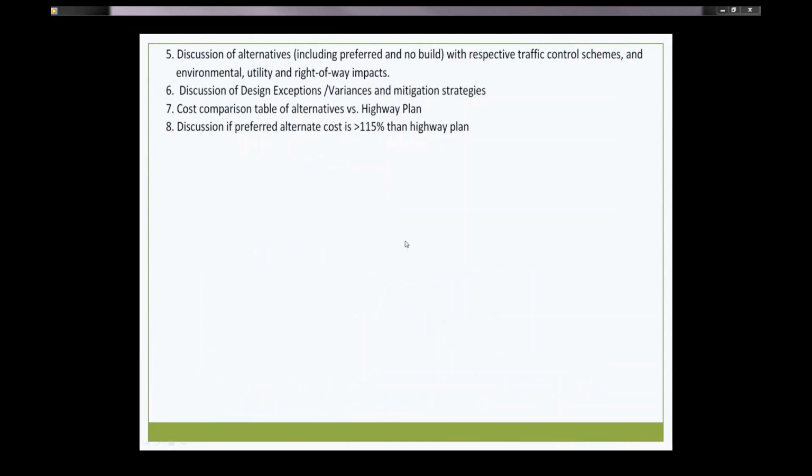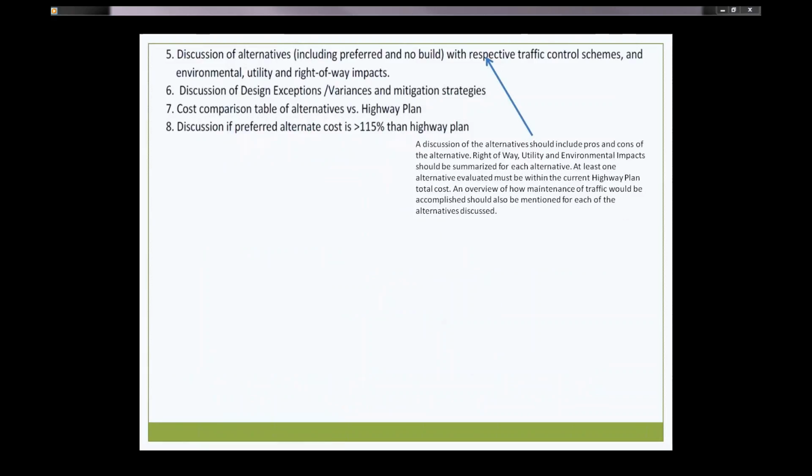Okay, we'll go on to number 5, discussions of alternatives, including preferred and no build with respective traffic control schemes and environmental, utility, and right-of-way impacts. A discussion of the alternatives should include pros and cons of the alternative. Right-of-way, utility, and environmental impacts should be summarized for each alternative. And also at least one alternative evaluated must be within the current highway plan total cost. It might also be a good idea to include an overview of how maintenance of traffic would be accomplished, because there may be an alternative that is more complicated than the other.